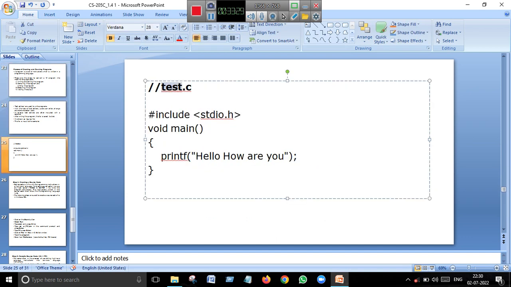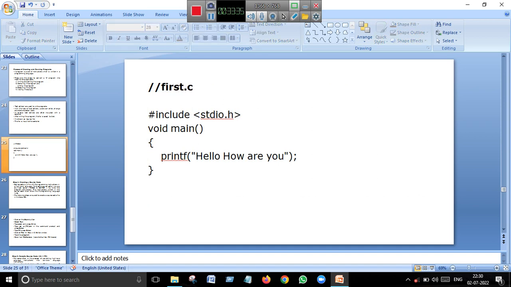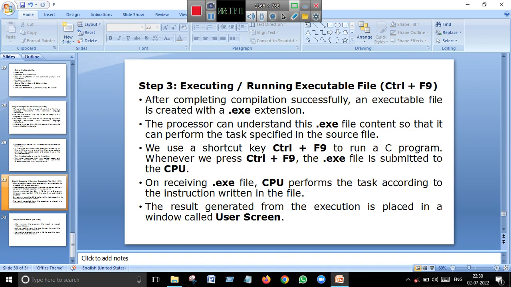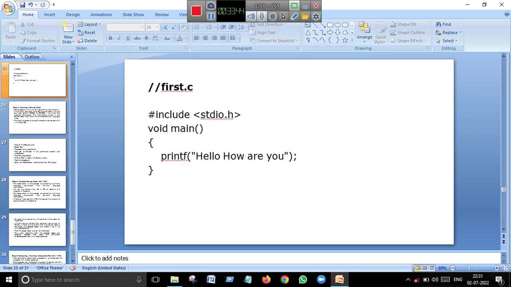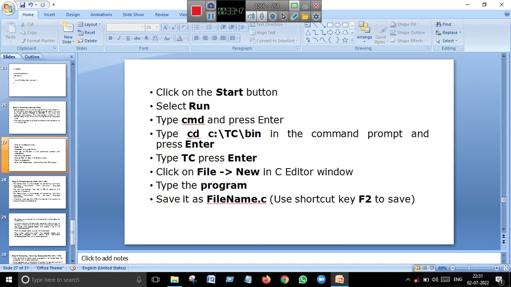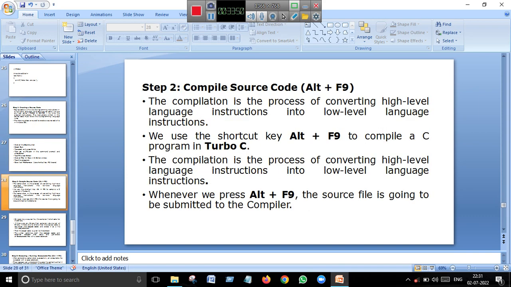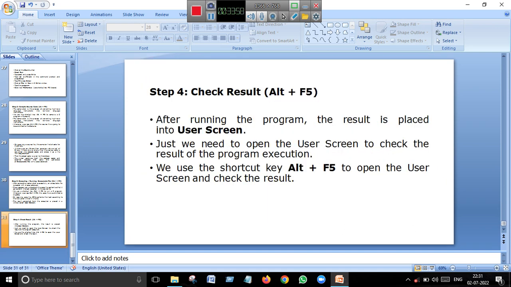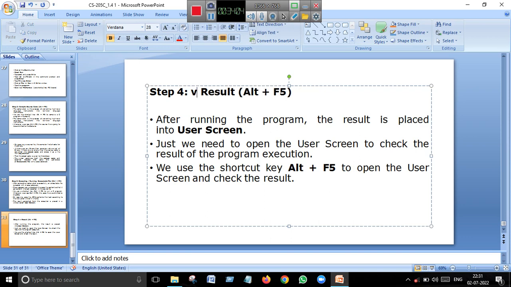I'm changing it as first dot C. The name of the file is first dot C, and this is step 1, step 2, step 3, and step 4. Viewing the result.